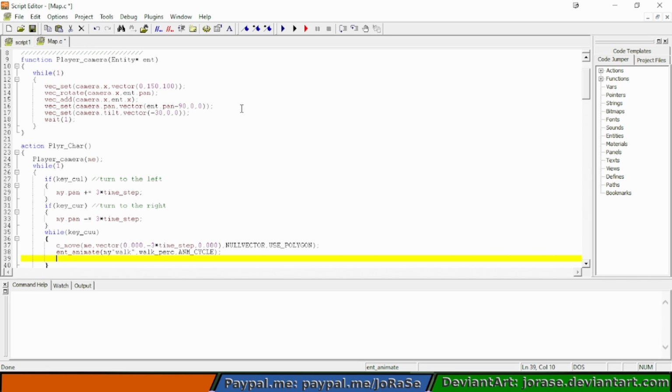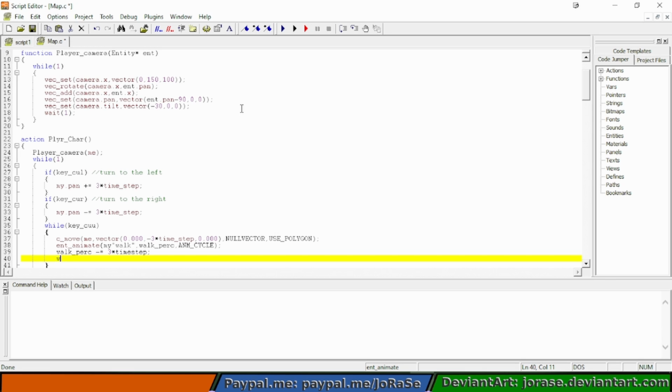And we need to walk perk minus equals 3 times time step, and a wait 1.